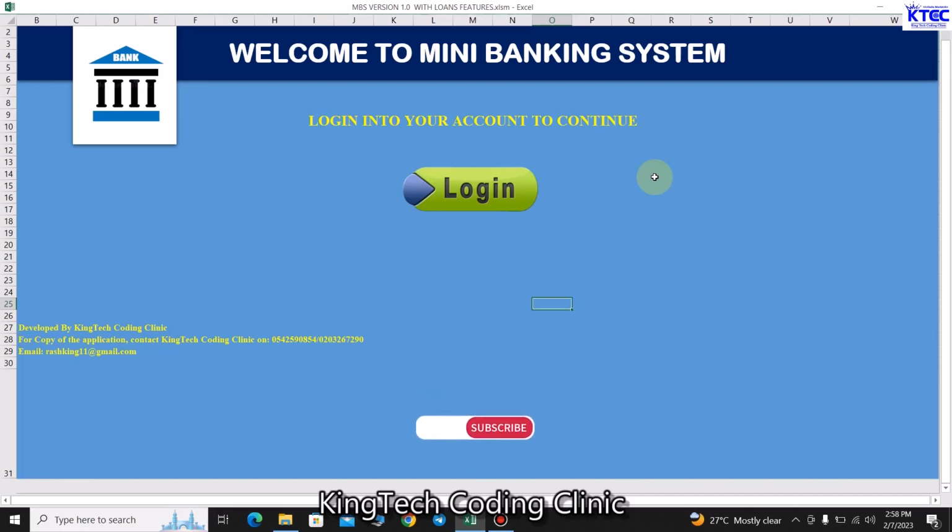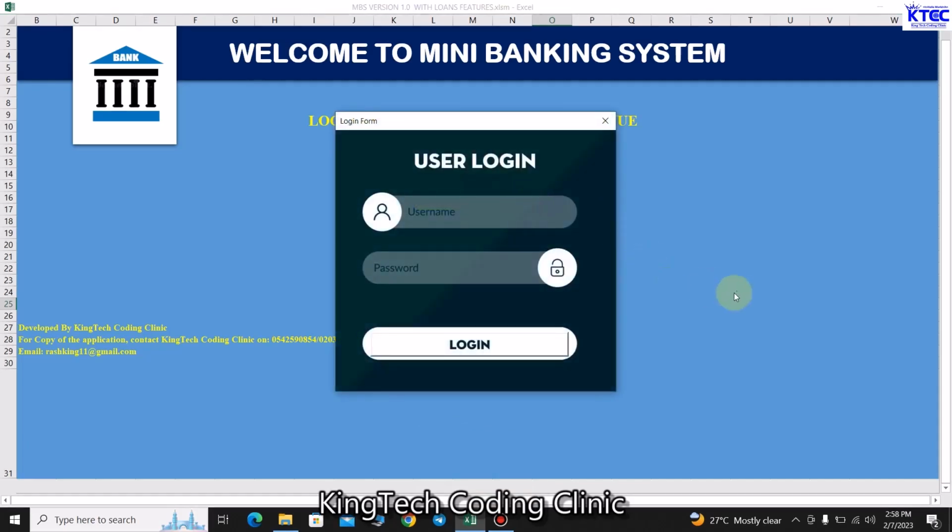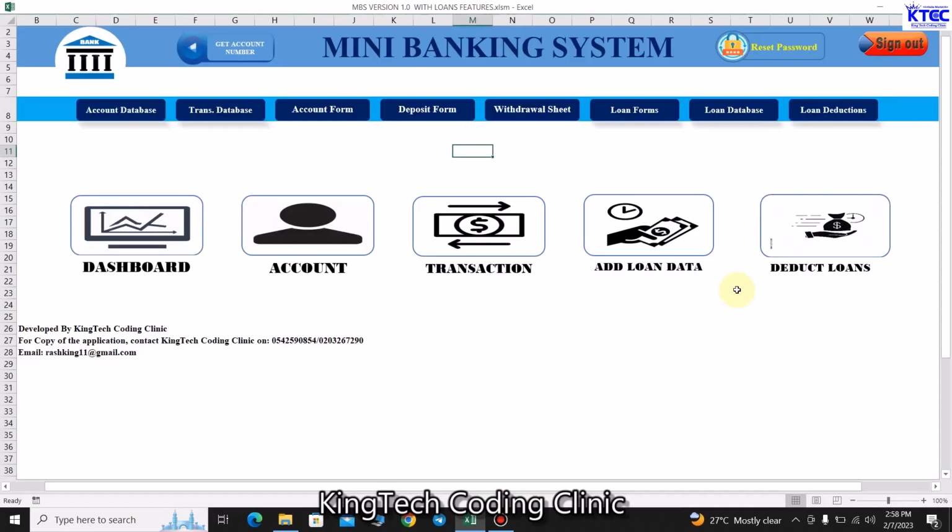Okay, so now let's look into the system. To start with, we need to log into the system first. We need to log in by clicking on this button here. Then we enter our login credentials. There we go. So quickly we are logged into the system.